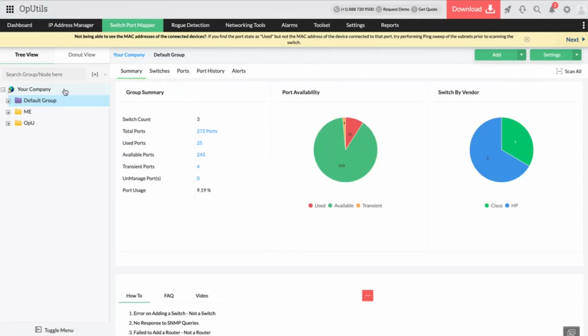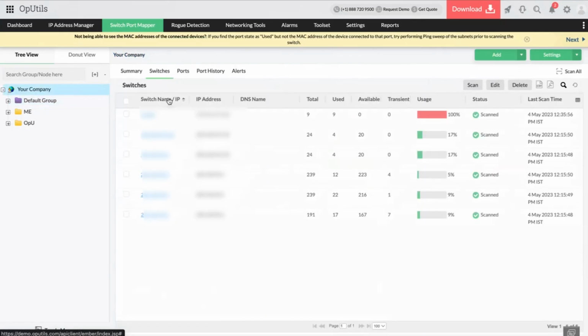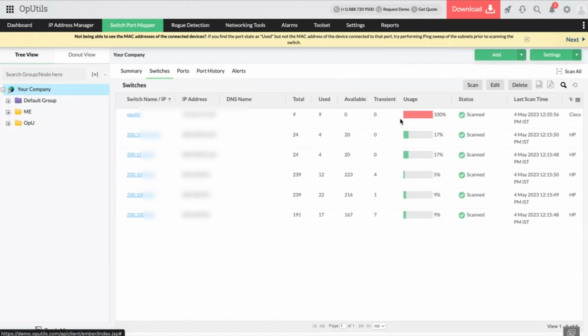So next we have the switches tab. So here you can see the list of all the switches that are available. It also gives you information about the IPs of the switch, the DNS name of the switch, the utilization of the switch, the scan status, and so on. If you wanted to perform an on-demand scan, you can click on this button that's given here and quickly perform an on-demand scan of the switches.